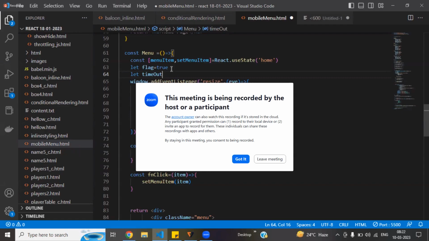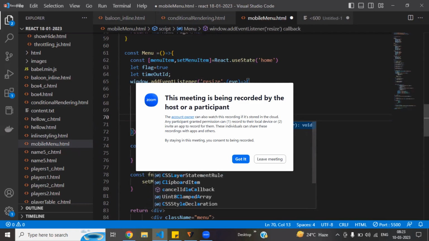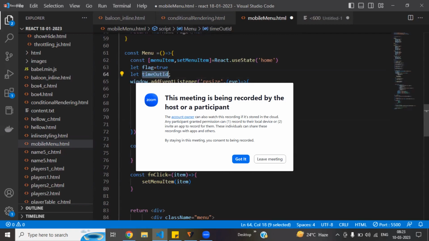And then here, let timeoutID equal to what? First time, my timeoutID is nothing. So here, can we clear the timeout? Clear timeout. If I clear the timeout, first time nothing. After that, what do you have to write?